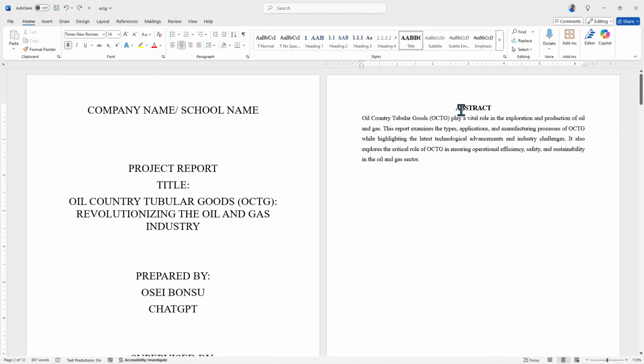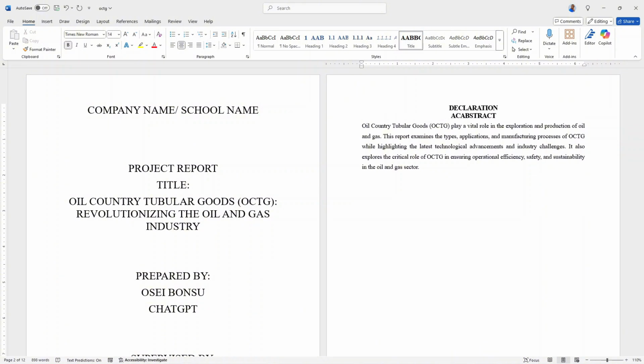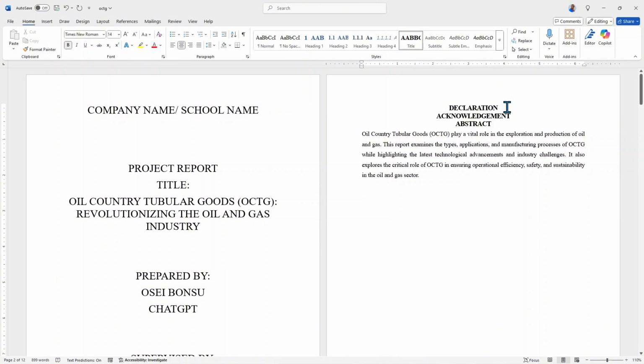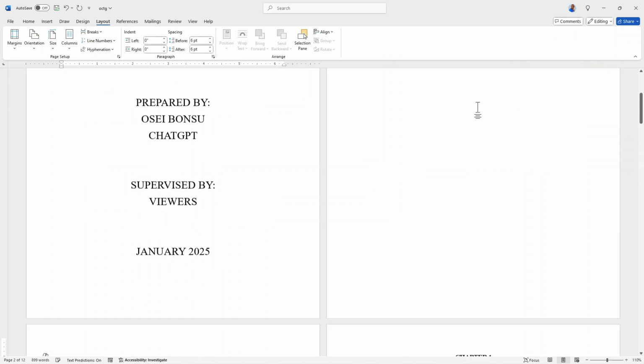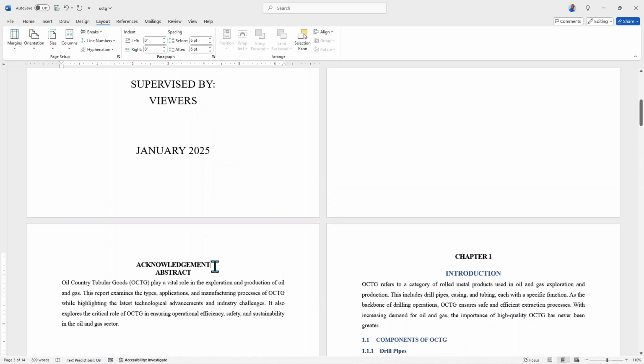And to do that, I'll bring the cursor right before the abstract text and type in my declaration. Press enter and add the acknowledgement. Okay, and press enter. And to separate them into different pages as we did previously, we'll use the shortcut Alt P B, press enter, and I'll do the same for the acknowledgement page also, Alt P B, enter.